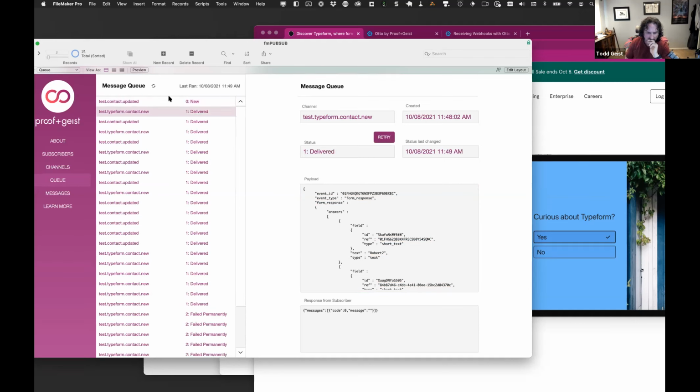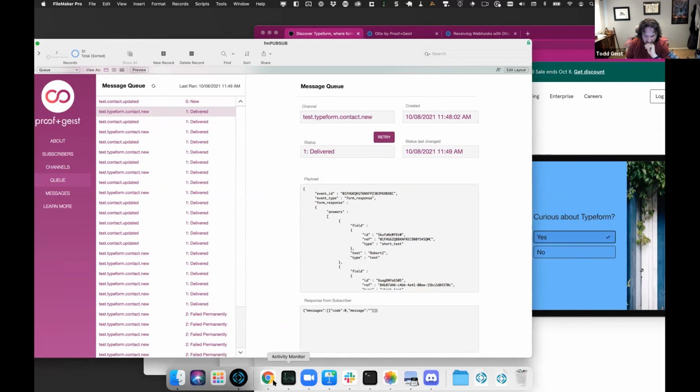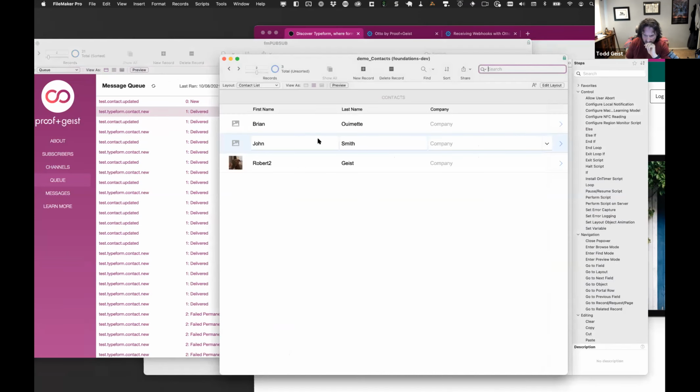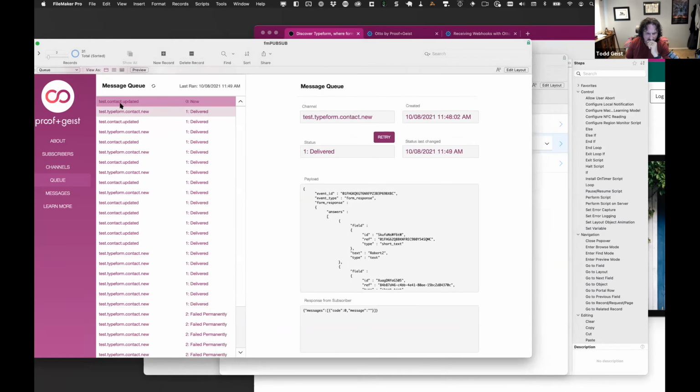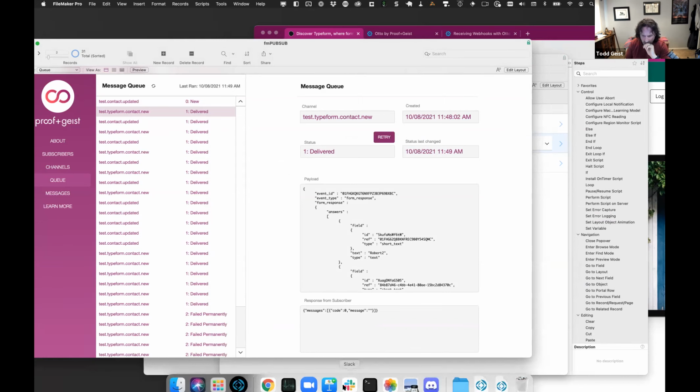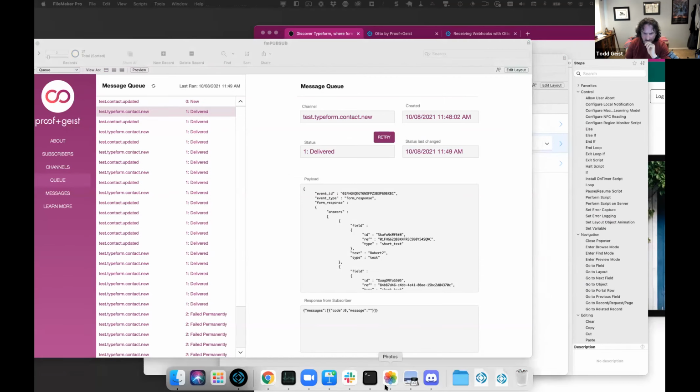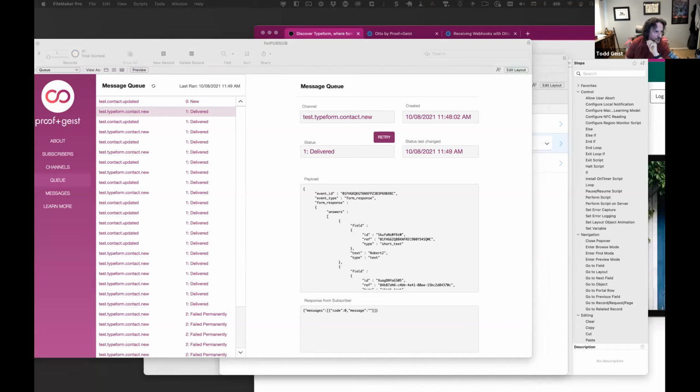And oh, okay, it ran. So that one was delivered. And what happened is this database was updated. Robert 2 is the name. And it published another message to test contact updated. Now it's waiting for it to go out. And it will go out, and it should hit this Slack channel here in a minute or so.